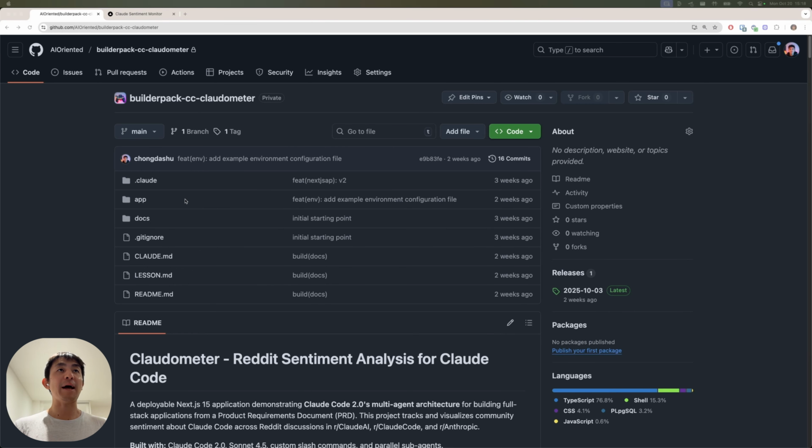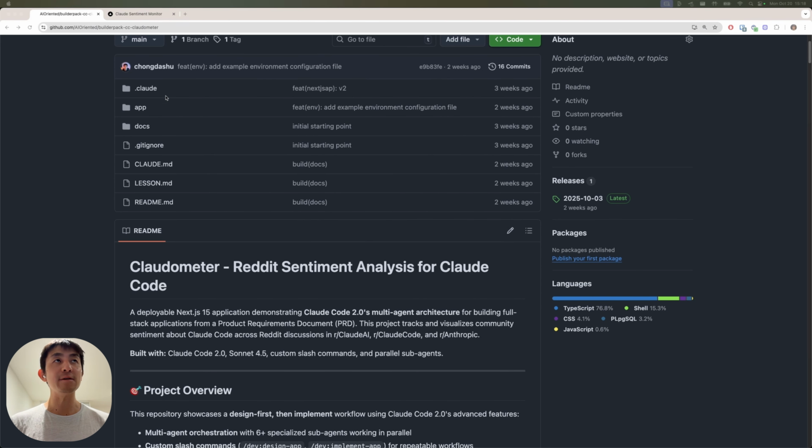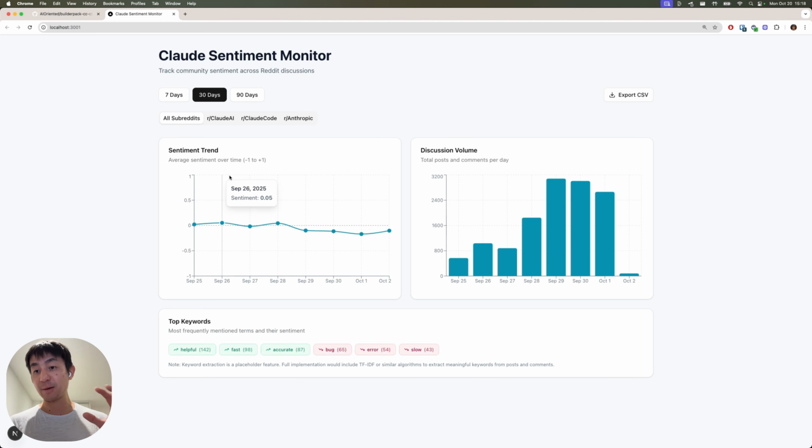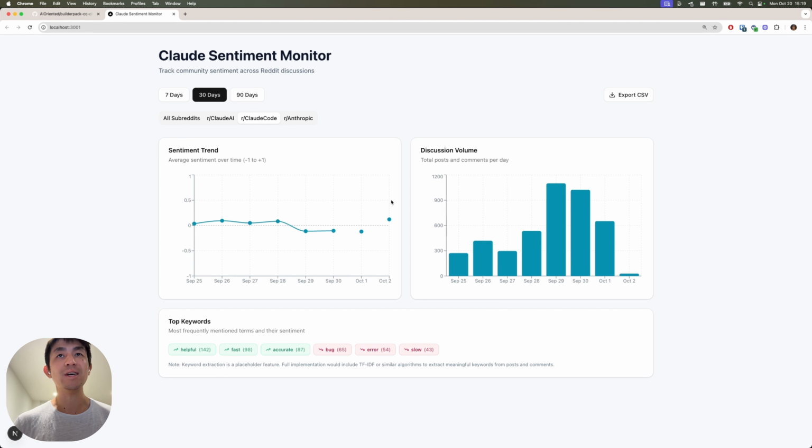So a couple of weeks back, I created this Claudometer, which is a Reddit sentiment analysis that looks through the different subreddits on Reddit and uses the OpenAI ChatGPT API to perform sentiment analysis on the different subreddits. It ultimately allows you to see not just the volume of messages, but also the overall sentiment that people have, whether it was negative or positive.